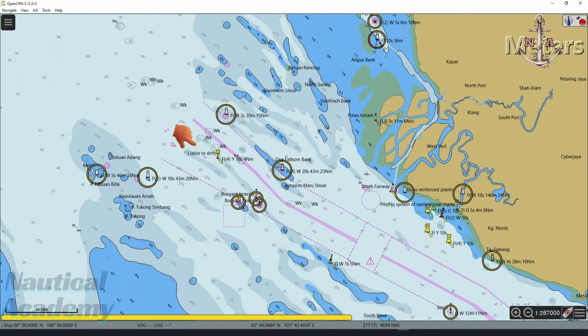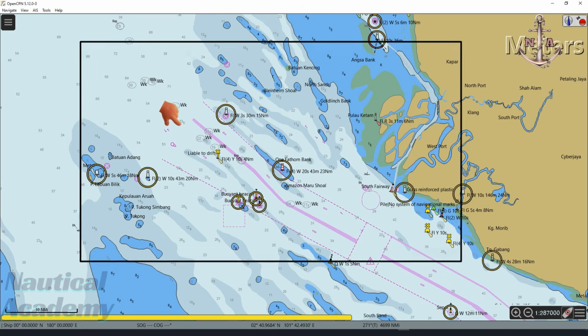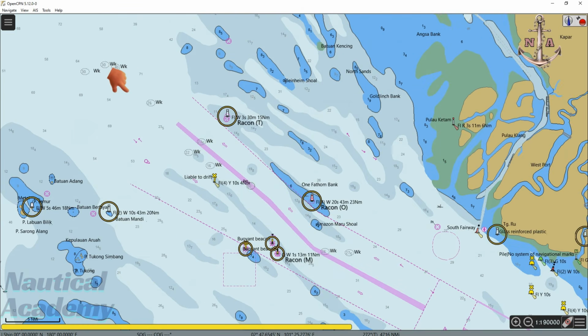This shows the One Fathom Bank traffic separation scheme, which serves as the entry to the Malacca Strait for eastbound vessels and the exit for westbound vessels. Let us take a closer look at this section of the chart. Assuming our vessel is eastbound, and this is the planned route. Along One Fathom Bank TSS, there are several navigational aids.